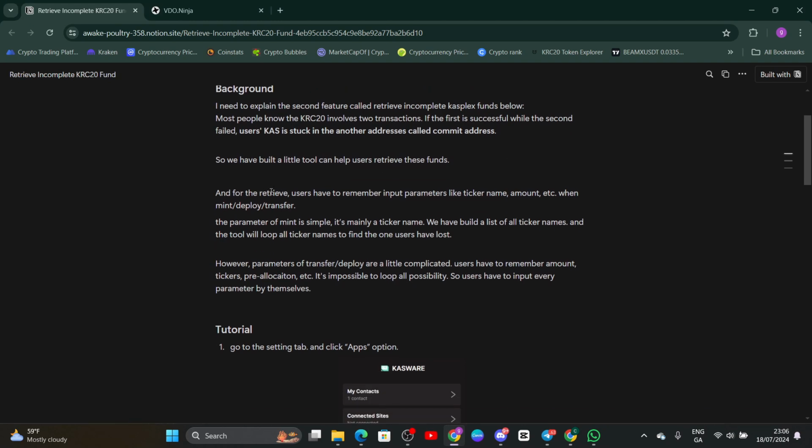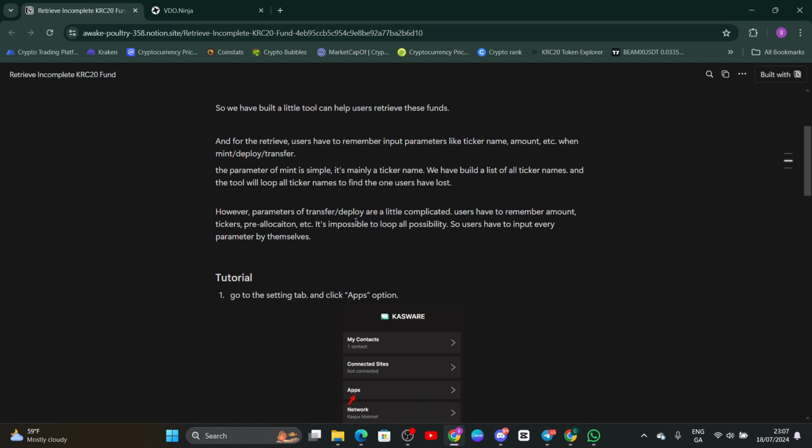For the retrieve, users have to remember input parameters like ticker name, amount, etc. when mint, deploy, and transfer. The parameter of the mint is simple. It's mainly a ticker name. We have built a list of all ticker names, and the tool will loop all ticker names to find the one users have lost. However, parameters of transfer and deploy are a little more complicated. Users have to remember the amount, the ticker, pre-allocation, etc. It's impossible to loop all possibilities. So users have to input every parameter by themselves.